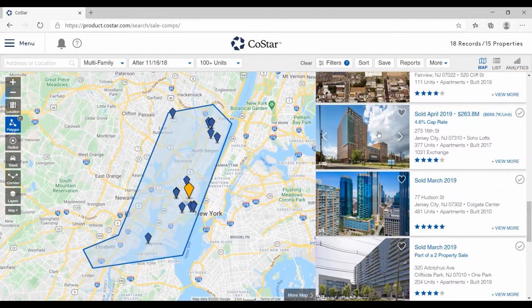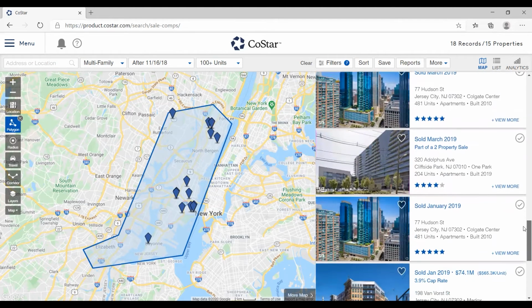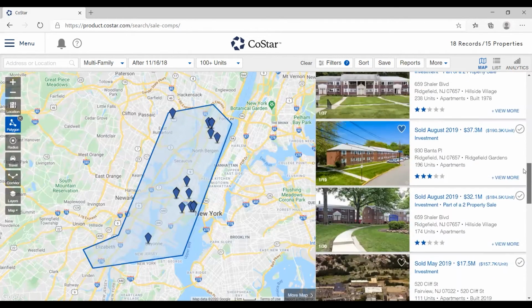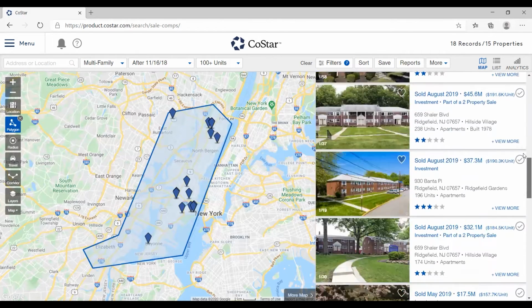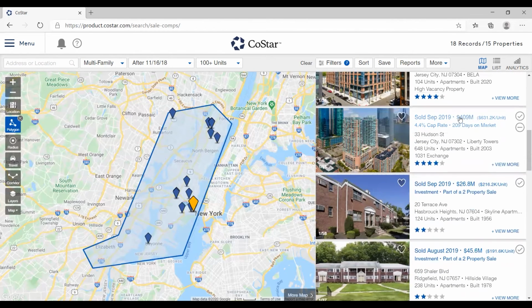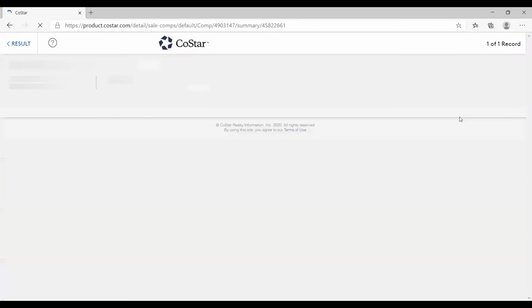And again, back to the Jersey City properties that are much higher in price. Here's one in Clifton Park, which is a little north, doesn't have a price on it. Now, if I want to try and find out more information on any of these, let's pick out this particular one as an example. I can click on it.